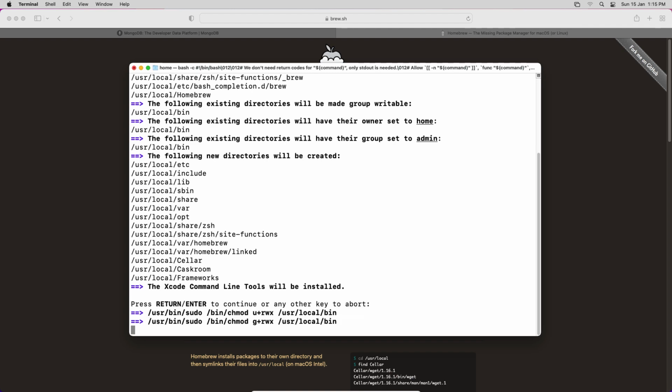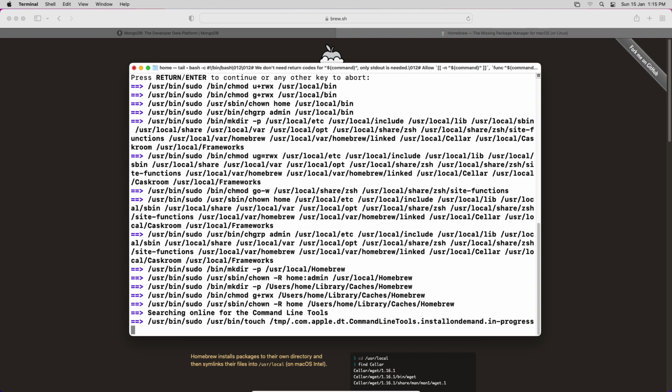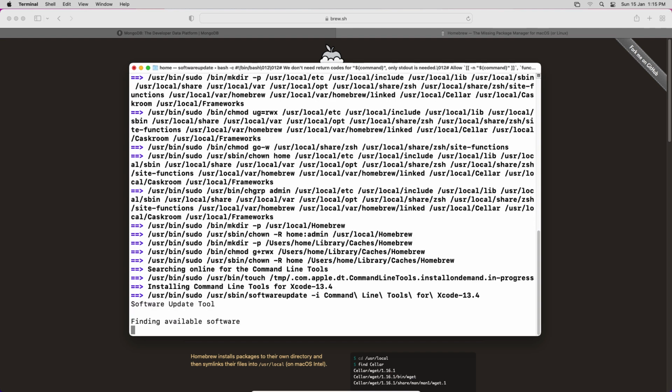So I'll say enter and it will start installing the command line tools as well, along with the Homebrew package manager. All right. And this will take a while. I'll hold on for a bit.